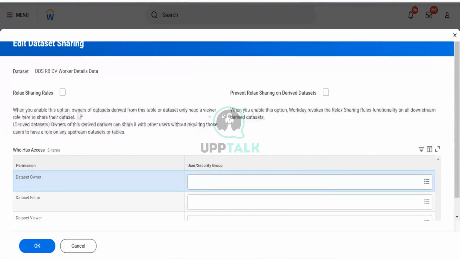Basically, let's say I created a data set, and then I get permission to share it with whoever I want. But let's say here we want to restrict it, though I created it. I created a data set, I don't want it shared with anyone. I will select this prevent relaxed sharing option. When you enable this option, it revokes the relaxed sharing rules on downstream derived data sets.